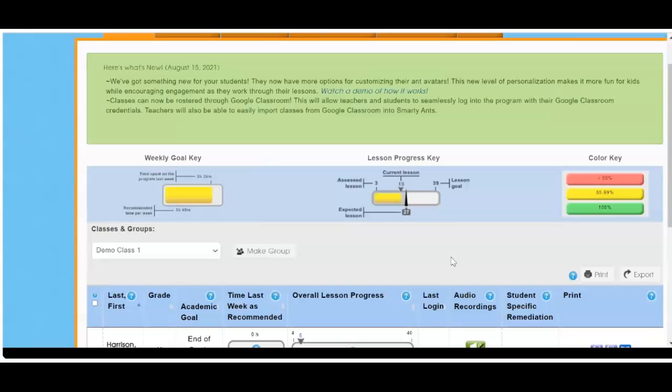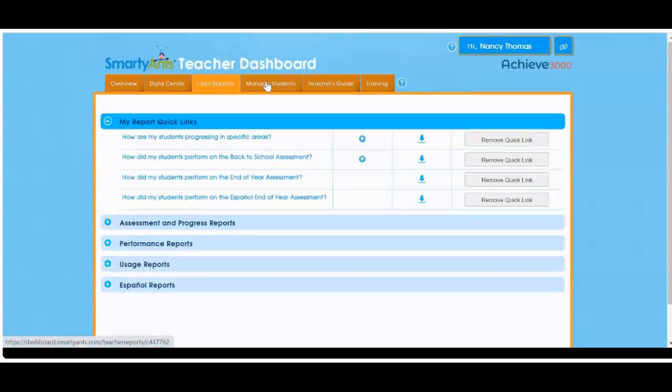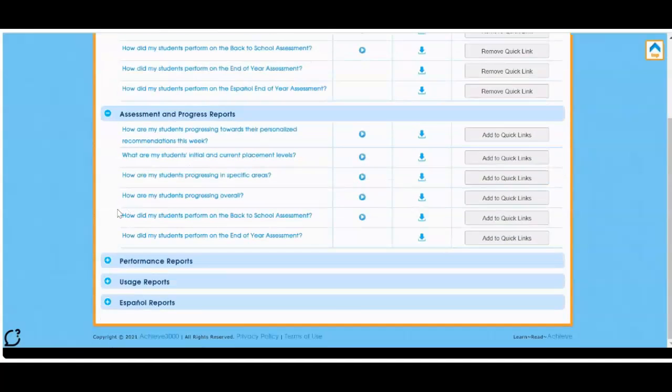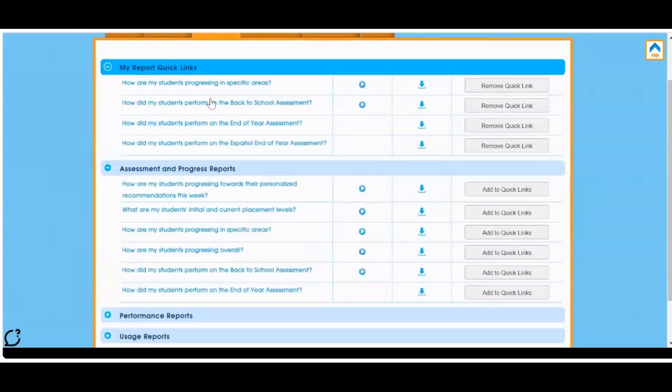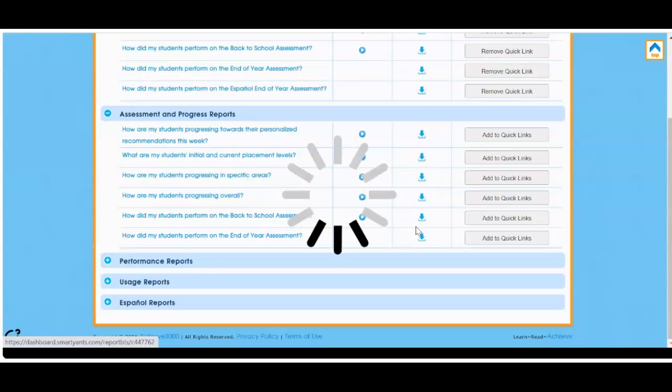So I'm going to go ahead and come to the top. To see the back to school assessment report, you want to come over to your class reports. You will come down to assessment and progress reports. And towards the bottom, you will see how did my students perform on the back to school assessment. Now you can bookmark any of our reports. Notice that when I came to the top, it's right here. You can add a quick link and it'll appear at the top so you don't have to search for it again. But when you click on this report, how did my students perform on the back to school assessment?